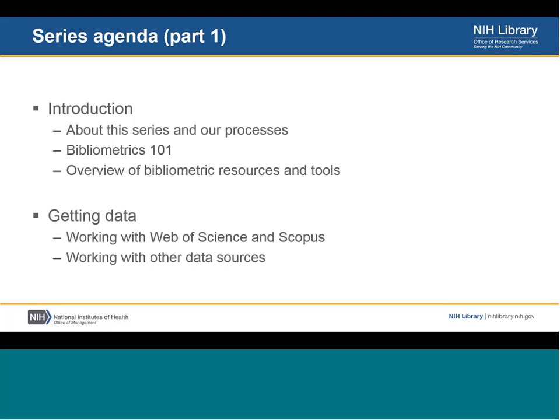We're then going to talk in the next course about some of the other data sources that we use. Particularly, we're going to be highlighting Insights, Federal Reporter, and PubMed. These are some other tools that we use on a regular basis for doing bibliometric analyses. So we're going to offer a brief introduction to those tools as well, with similar goals as the Web of Science and Scopus course.